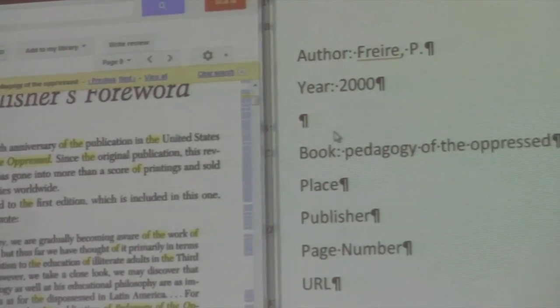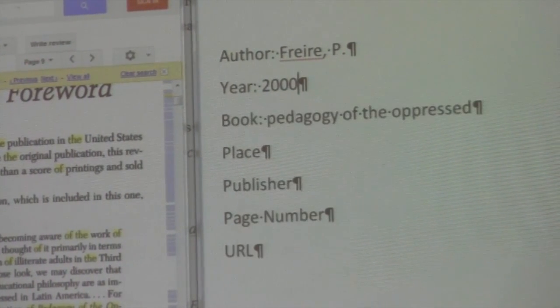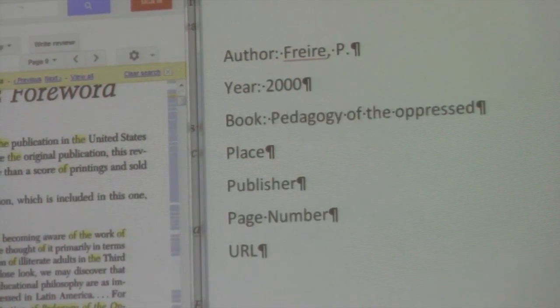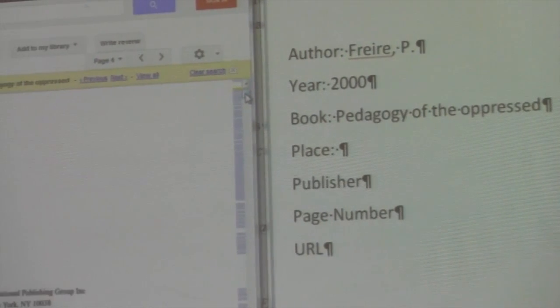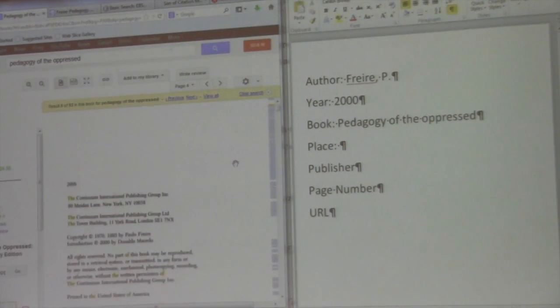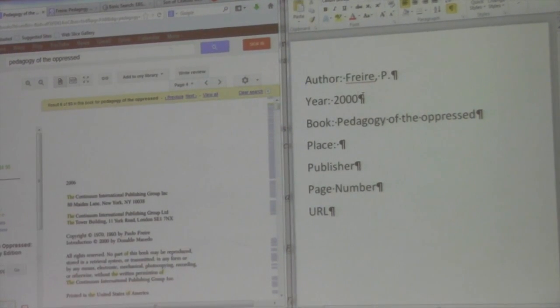So I'm going to go back to here. All right. So we have the name of the book, Pedagogy of the Oppressed. All right. The place. That's your site. It's an online book, so I'm going to go here. It says 2006. Right, so like here, that book was written, but it was actually written in the 70s. Yeah. So with that, copyright.